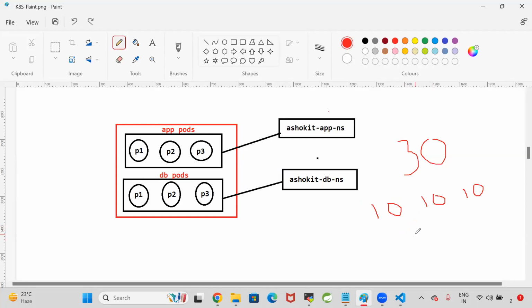Instead of keeping everything in a single room, we will do the partition in our room. So partitioning. Namespace is nothing but partitioning.